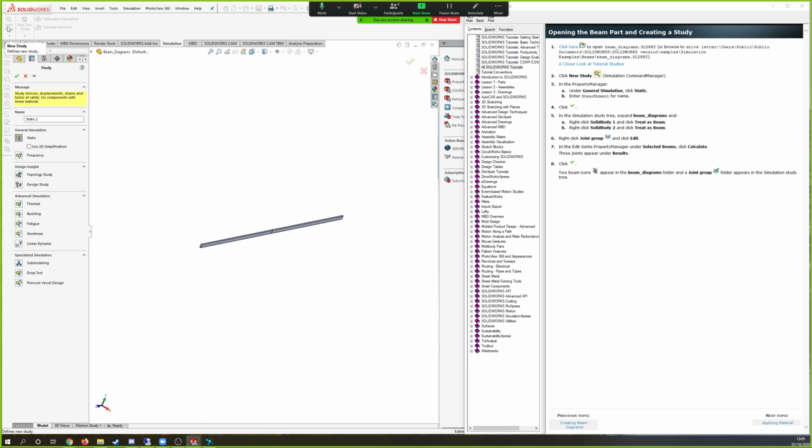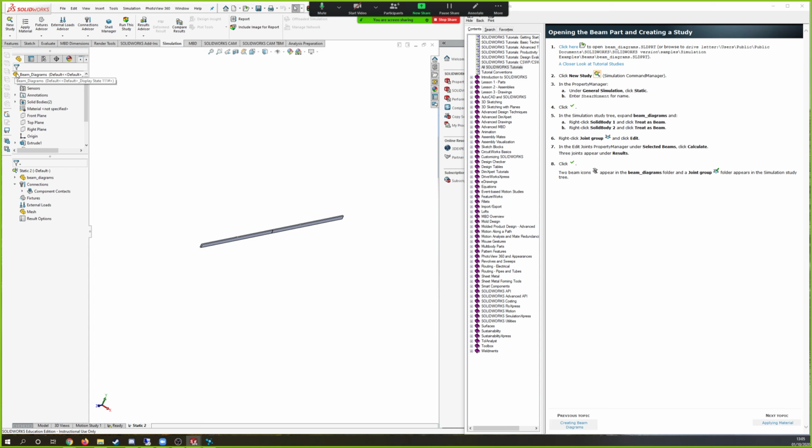Simulation, new study. How long does this one take? Static. 30 minutes, I reckon. I reckon it'll be quicker than that, though. Sweet. Oh, I forgot the moment, but oh well. In the simulation study tree. Oh no, down here. Treat as beam. Alright, click joint group edit.